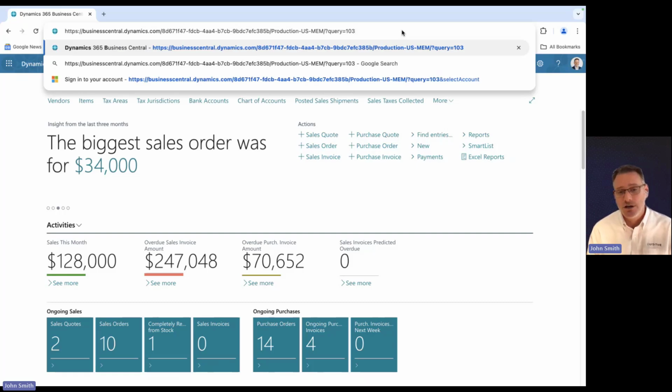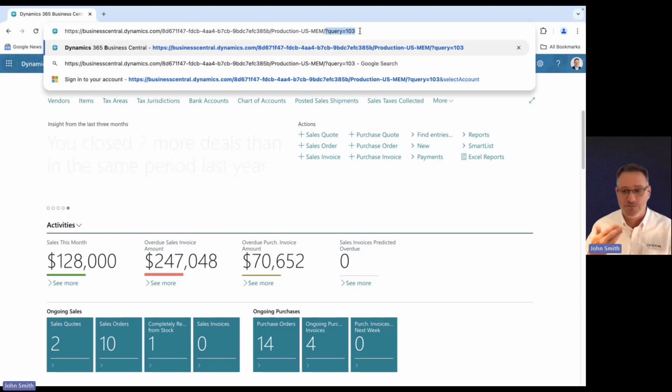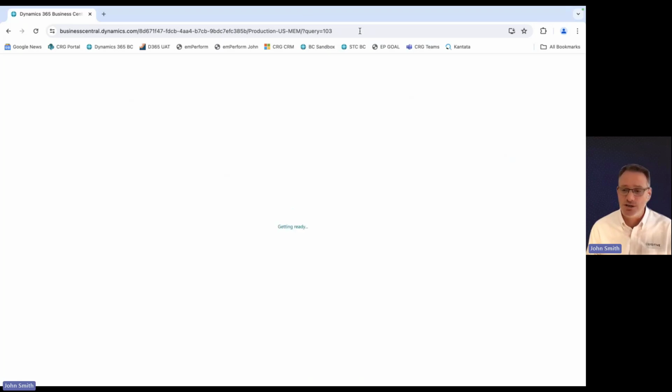Okay, so I did this before I came on to the demo just to make sure it all works right. So any of those query numbers, the reason I save those is so I can have the query number. That's the formula you need at the end. Question mark query equals and whatever the query number is. So if I just click enter, what it's going to do is open query 103.